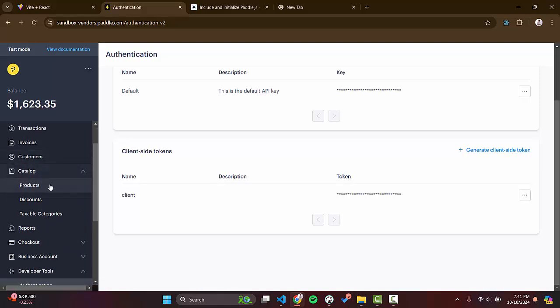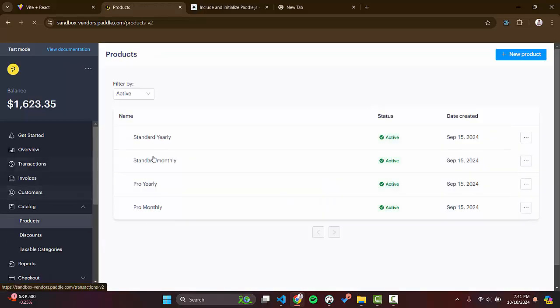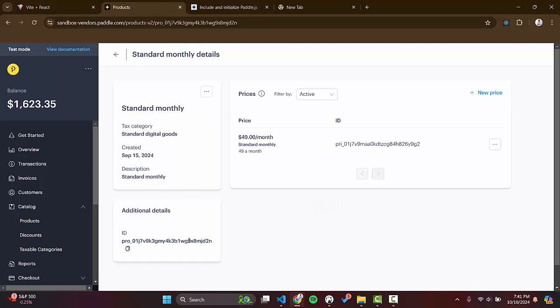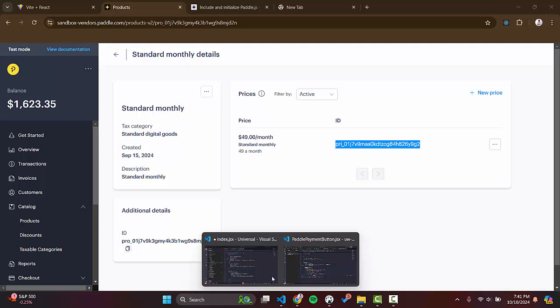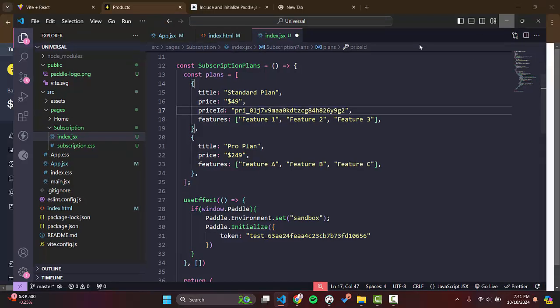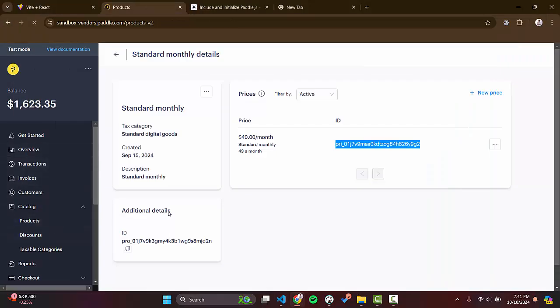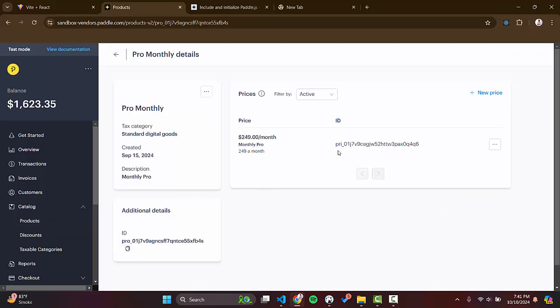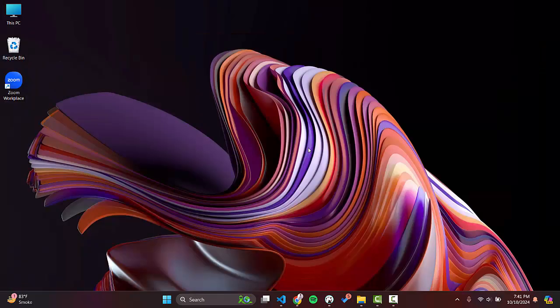We will go in our catalog products. So it's a standard monthly. So we have this product ID and the price ID. So we will go with the price ID, because we need to create a checkout. So we need this price ID. Okay, this one, and we need to go again, and pro monthly. Let's copy.